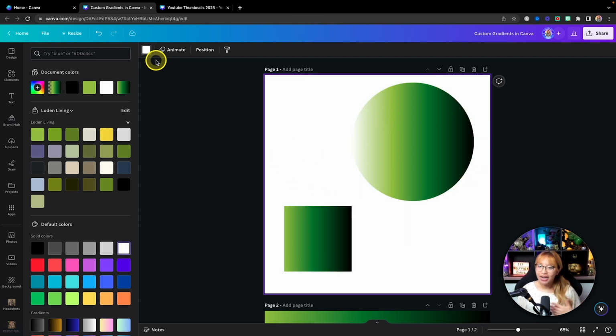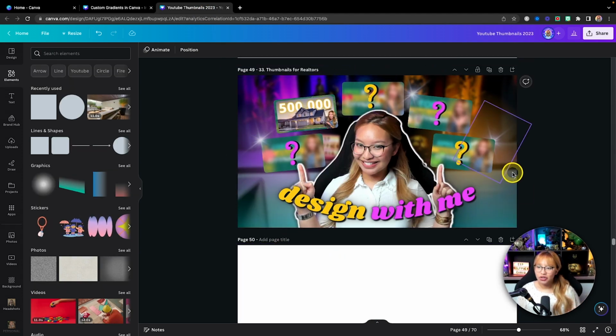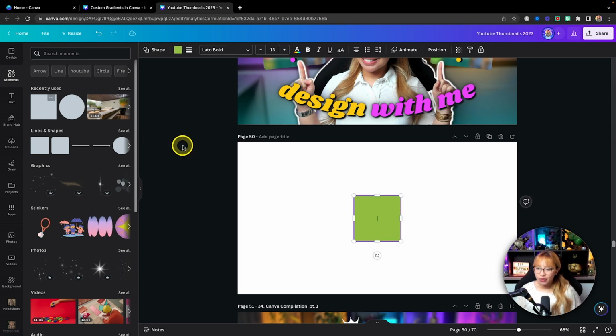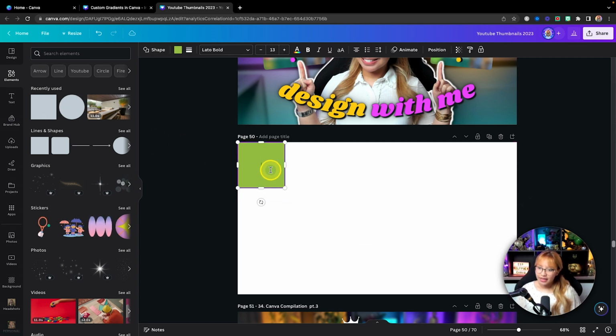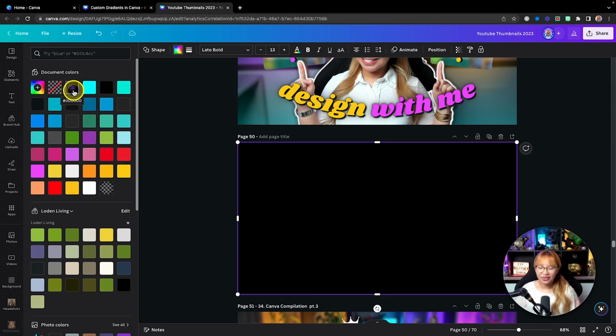Now, personally, what I like to use gradients for is in my thumbnails. I like to create a really dark vignette around my thumbnails so the eye kind of just zooms in and narrows in. So the way that I do that is by going to a blank page, I grab a square, and then I make it fill up the entire page here. And then I'm going to make it black. You can make this whatever color you like. If you have a certain brand color for your thumbnails, by all means.